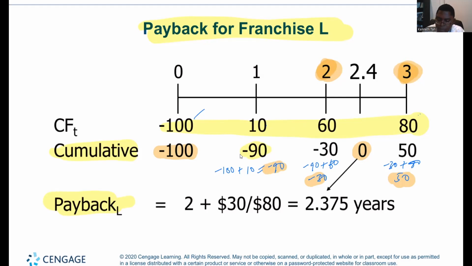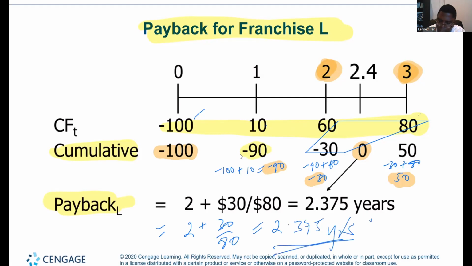How do we get the point something? We basically say our payback is going to be 2, and then this is going to be 30 divided by 80. So payback comes in at 2 and a certain fraction. That fraction is going to be plus, when we look at this, $30 divided by $80. That gives 2.375 years. So that is the length of time it takes us to recover our initial investment for project L.